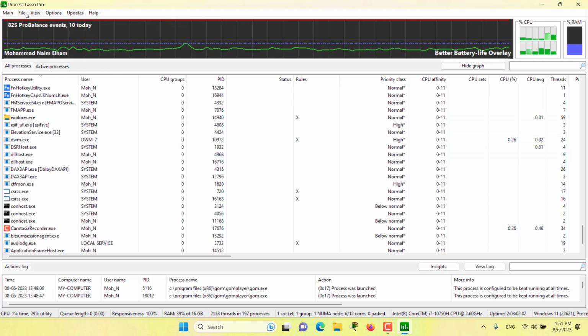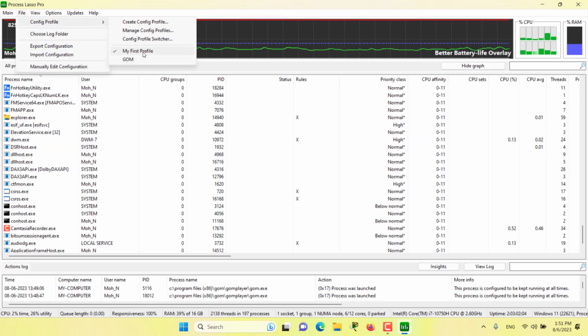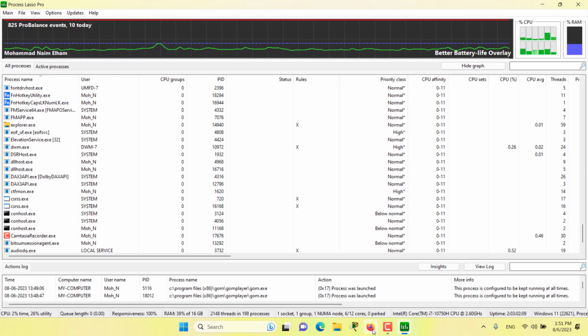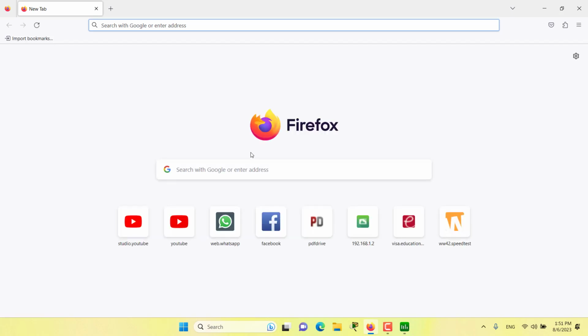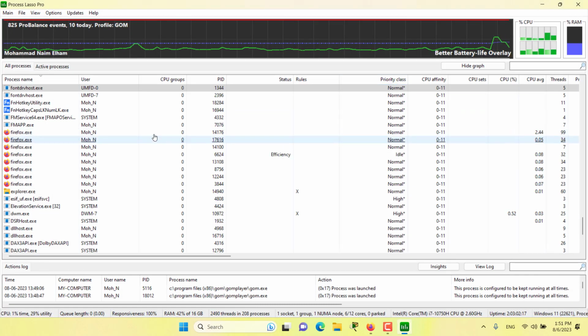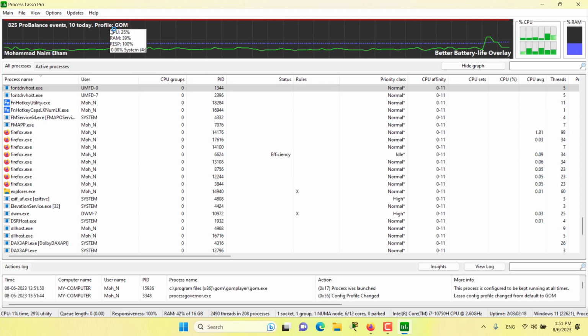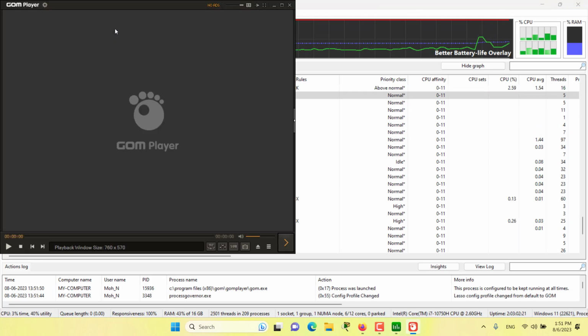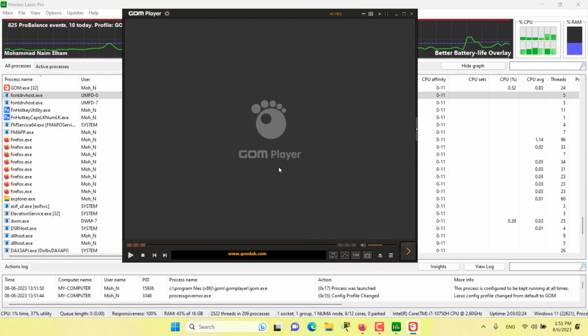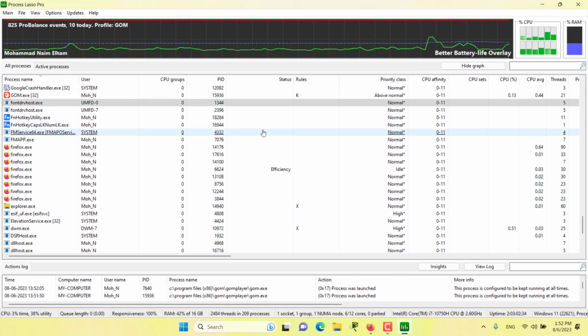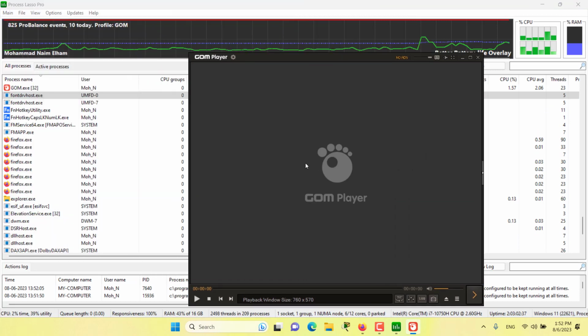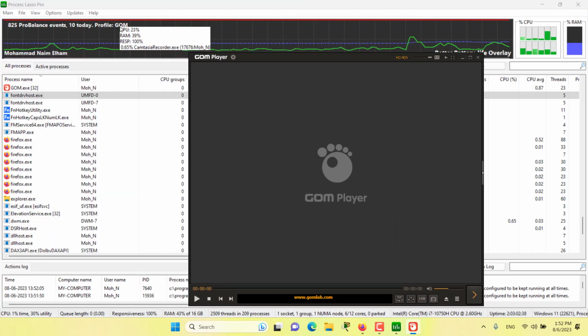As you can see, now we are in My First and default profile. Let's launch Firefox. Firefox is launched. Now we can see that we have switched to the GOM profile, and because of that, GOM Player will also launch because it is a keep running process for this profile. And even if I try to close it, it will restart once again because we are in this profile.